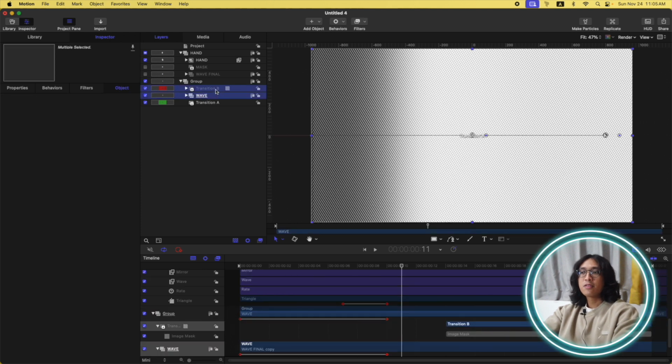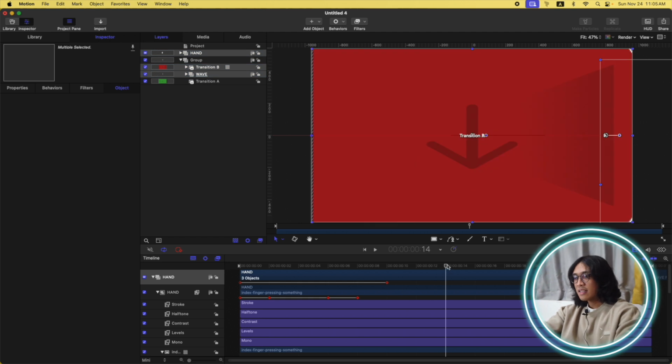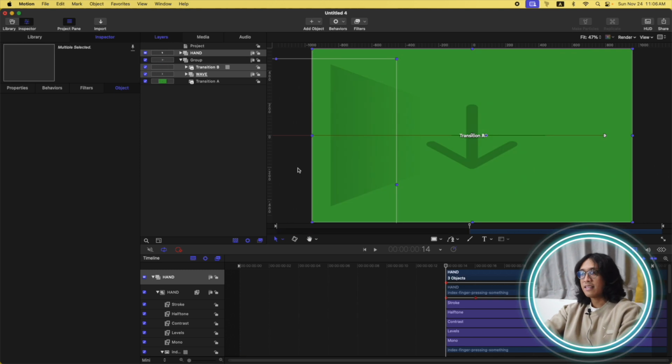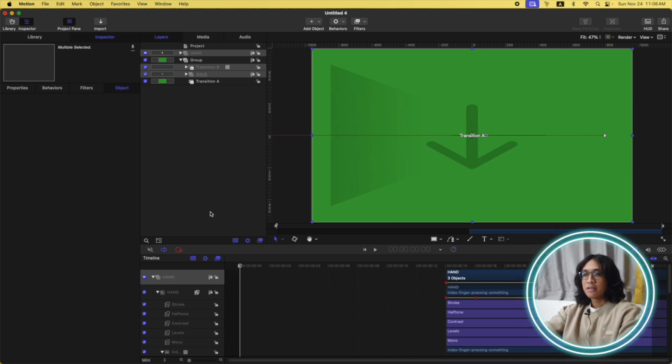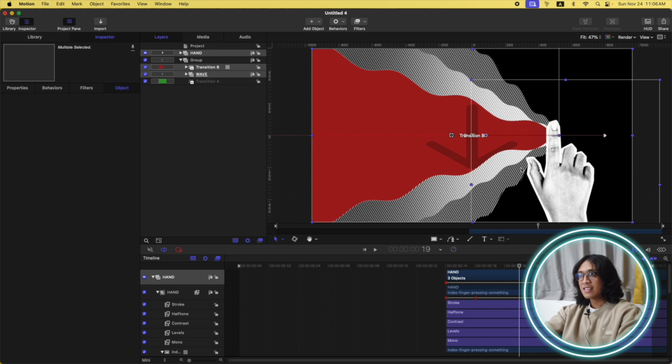Then this wave group, transition B and hand group, let's set it around here, 14. So let's move, so shift, then left bracket. Then if we go to our first frame and scrub through, we can see, but the green, or that transition A, is missing.